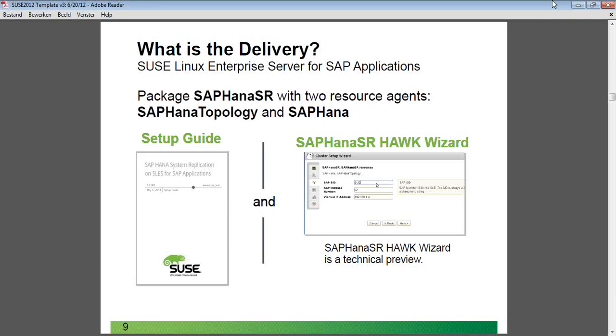And with that wizard, it's very simple to configure that HANA system application, because you just have to enter some basic information like the SAP SID, a virtual IP address, and a couple more parameters, and then you have a wizard which is creating the cluster configuration for you. And everything, of course, is available on our website for download.